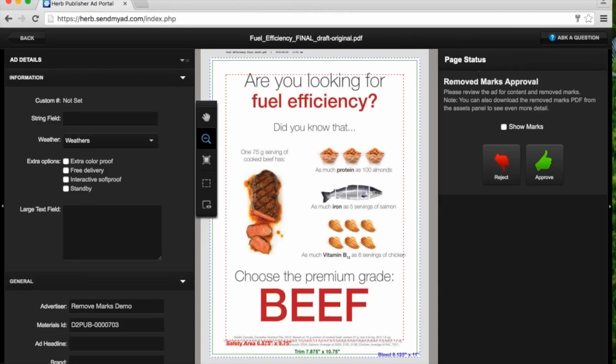We've tested it with a lot of files, and what we found is that it works for the vast majority. But there are the occasional files where maybe we miss a mark and we don't remove it, or maybe there's something on the page that gets affected that shouldn't be. So that's why we give you this opportunity to approve it, just like we give you the opportunity to approve the pre-flighted initial file. It's really the exact same idea.